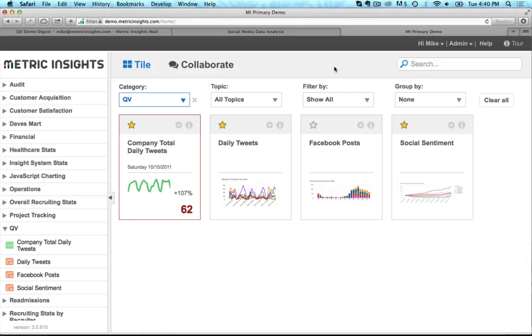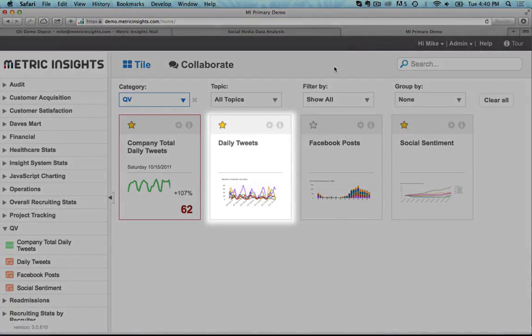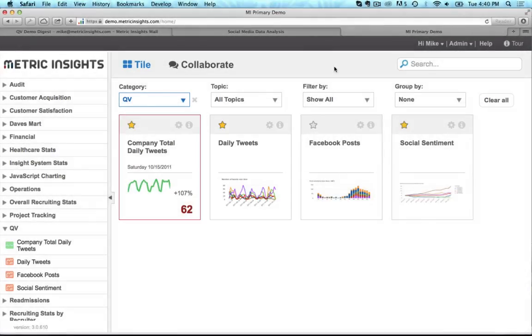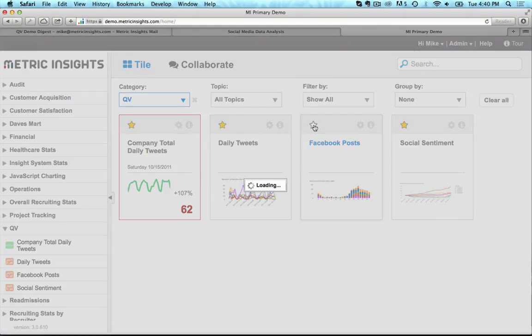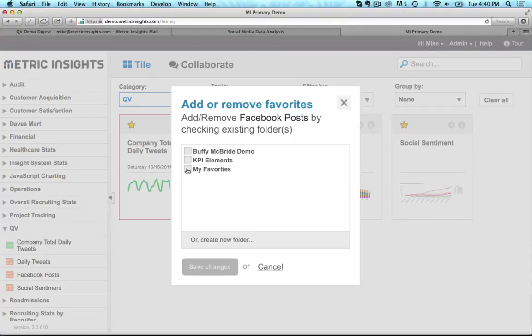Finally, we will look at the Metric Insights Dashboard Manager. Here you see the Metric Insights home screen. We call each of these a tile. Each tile represents a different Qlik object or document. They are all dynamic objects, separate from each other, and by clicking on a star, I can add the ones I care about to my favorites folder.